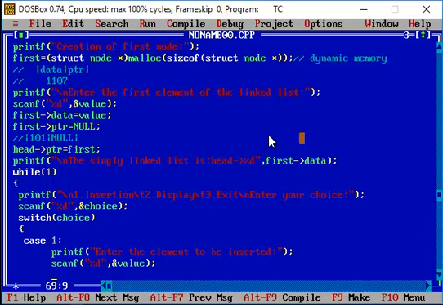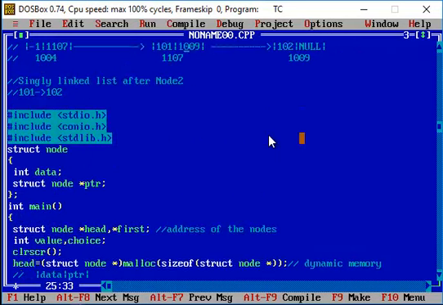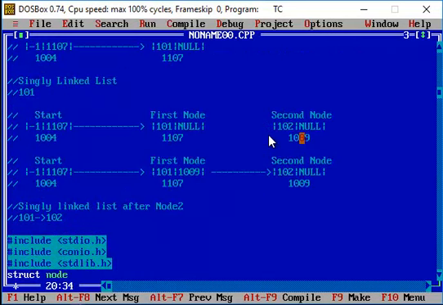Now let's say 102 is the value that I'm going to enter. So the node has to be created for 102. We first have to create dynamic memory for this particular node, and then assign the value entered by the user during runtime. So now the node has been created and the value has been updated inside the node.